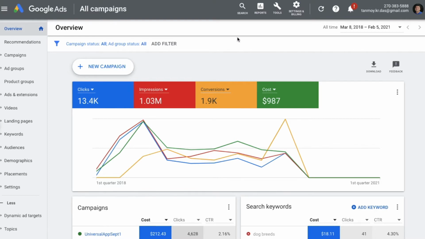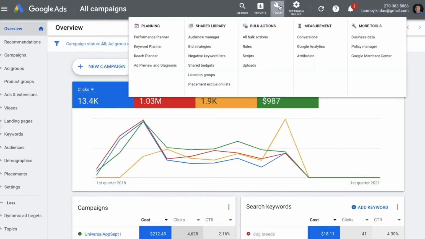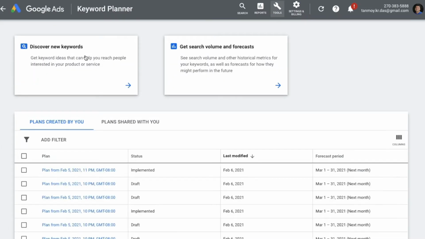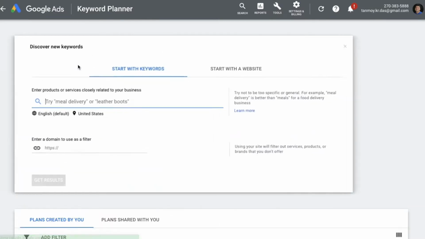In order to do so, guys, you can go to the Tools section and under Planning, you will find Keyword Planner, the second option. Now here you get two options. One is you can discover new keywords from here and you can do your keyword research. The other is you can get some volume and forecasting done by adding some keywords. So for today's session, we are going to look at how to discover new keywords.